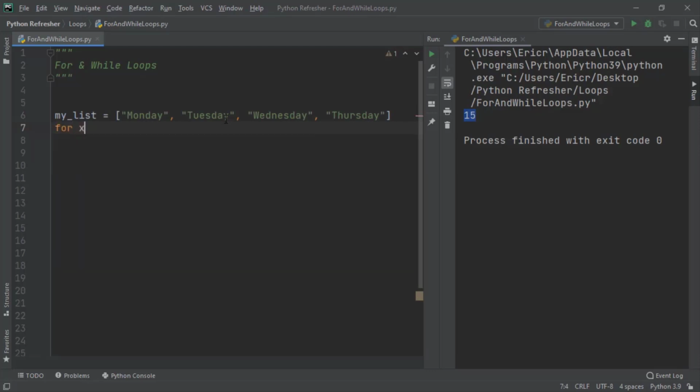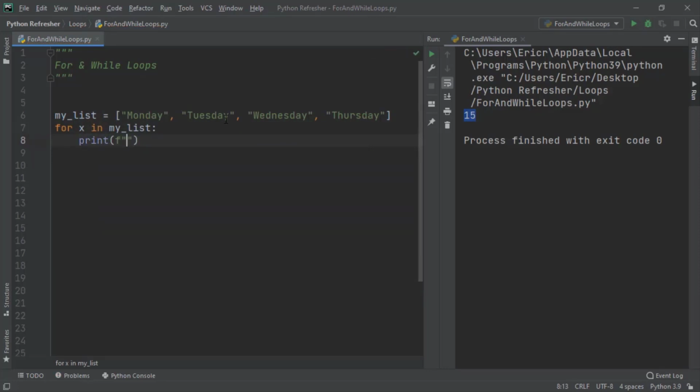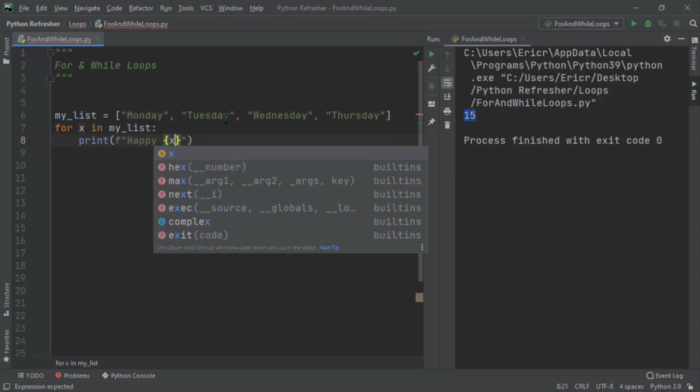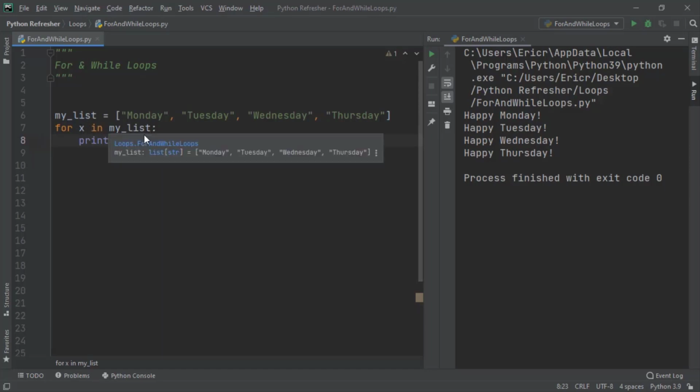And now we can say for x in my_list, print f-string happy {x}, which is going to print each day. If we run the application, we're going to get happy Monday, happy Tuesday, happy Wednesday, and happy Thursday. Now, this is an example of a for loop. Again, in a for loop, you specify an iterator and you specify a list or a range of numbers.